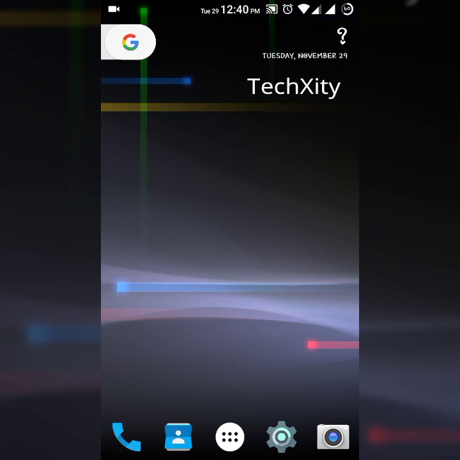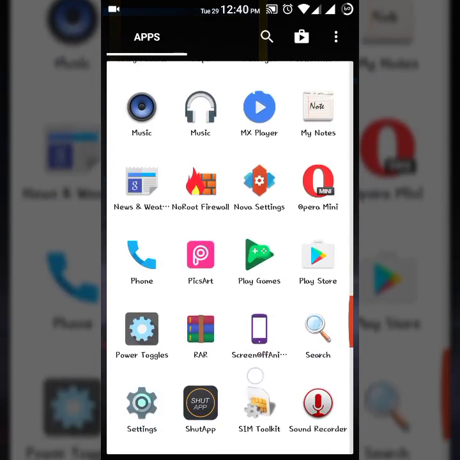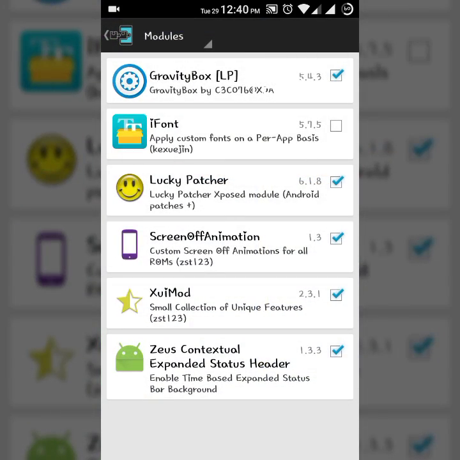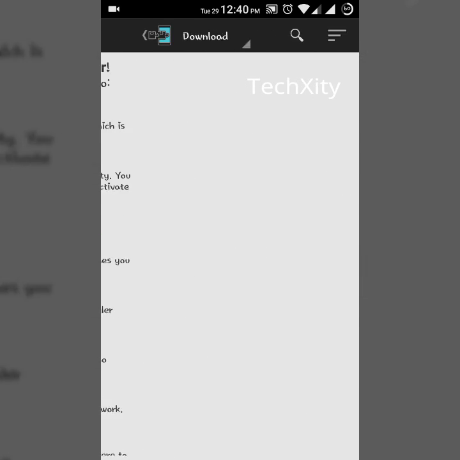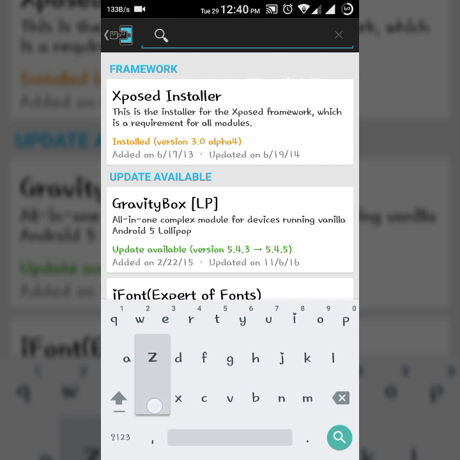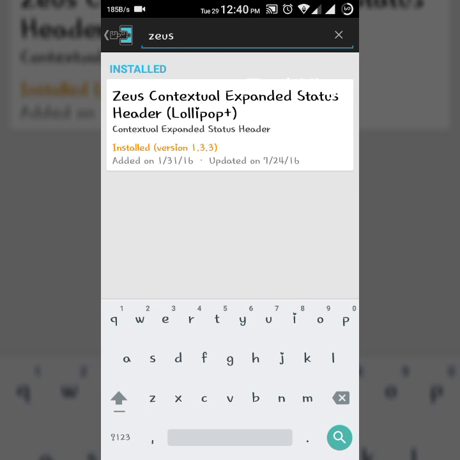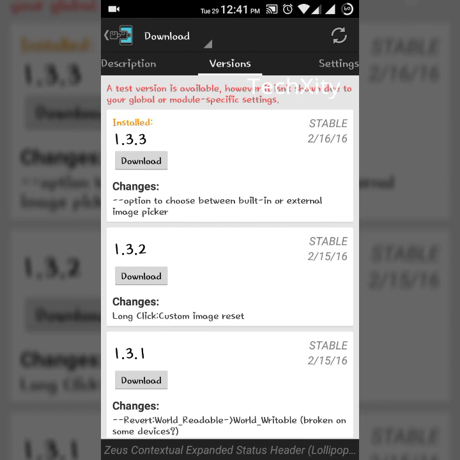Now for the tutorial part, go to Xposed framework. Scroll down, open up Xposed. Now click on the download section, go to search, type Zeus. The result will appear: Zeus contextual expanded status header. Tap on it, slide to the right, download it. I have already downloaded it, so I'm skipping this. You have to download it and install it.